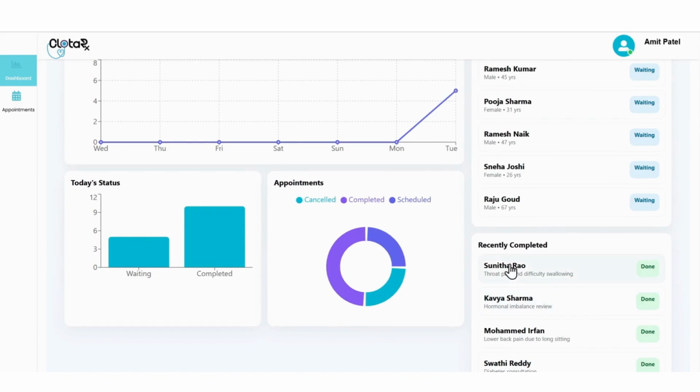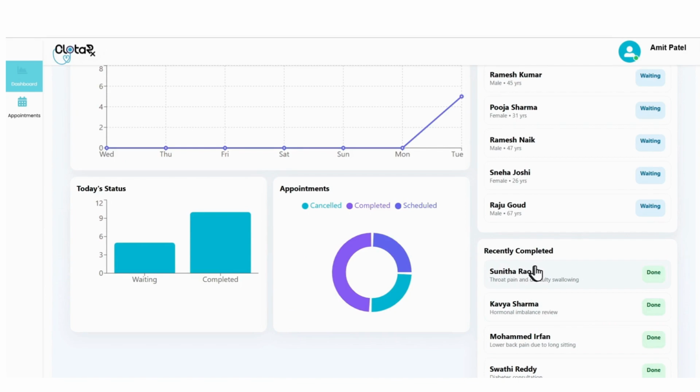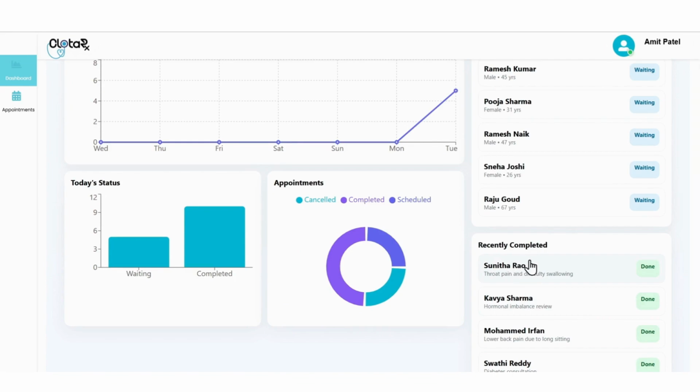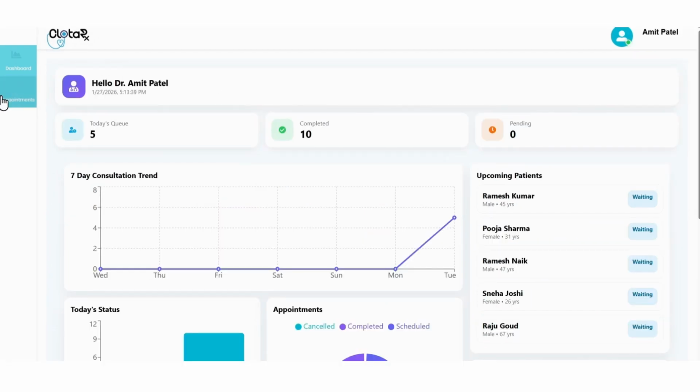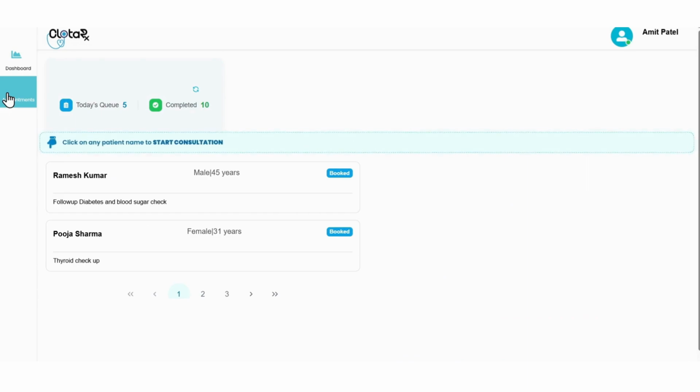Below that, the recently completed section displays patients whose consultations have just been completed. This allows quick review of recent activity. Before starting a consultation, the doctor can see today's queue and completed numbers clearly on the dashboard. This gives a quick understanding of how many patients are currently waiting and how many consultations have already been completed.